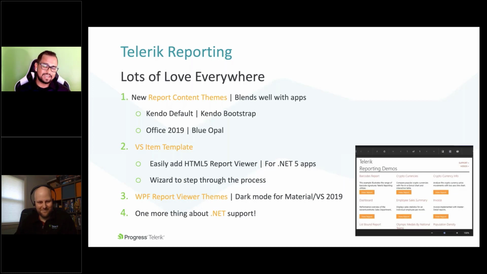There's a brand new VS item template that lets you drop an HTML report viewer into your web apps, for .NET 5, for .NET 3.1, or framework, that lets you light up a report with a little wizard that we step you through, and in just a few seconds you have a brand new report that you can view in your web app. So, very excited about that.